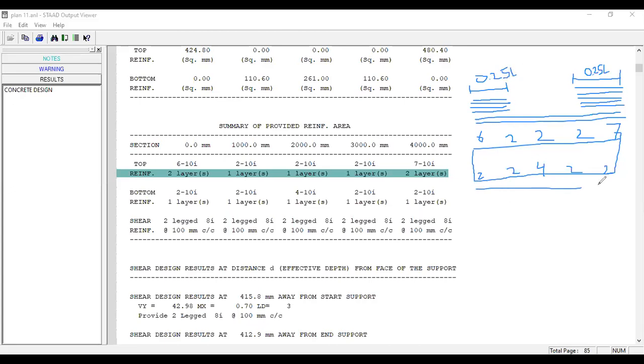At the bottom, you need to provide 2 continuous bars and 2 extra bars at the center of that beam. What about the length? You can provide 0.5 L, or 0.75 L also you can provide. Preferred is 0.75 L.